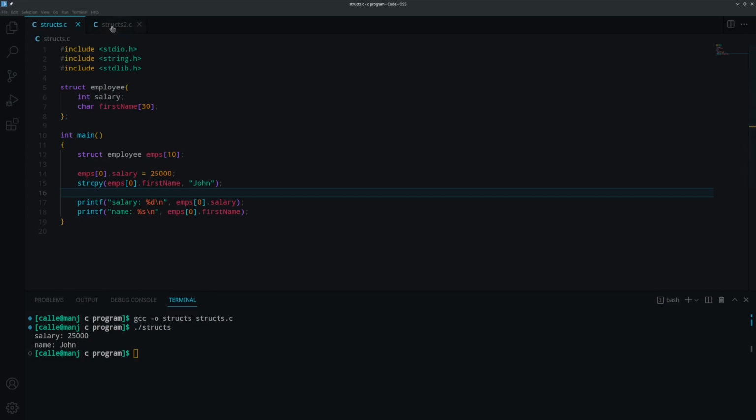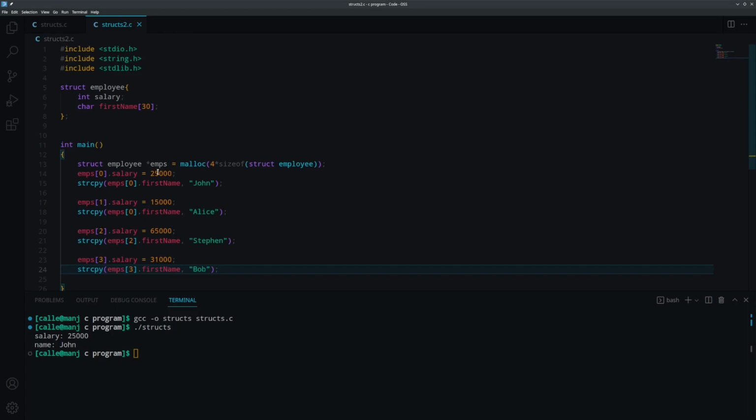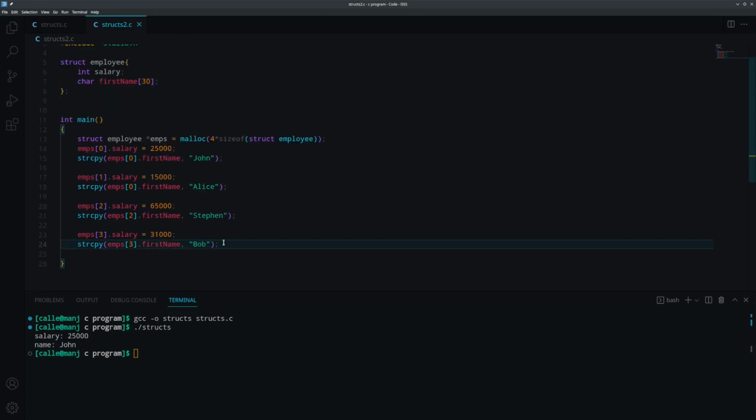So now we're going to write our function that sorts our array of employees based on their salary. I've already prepared this second file here containing 4 employees: John, Alice, Stephen, and Bob. And as you can see here, instead of statically defining an array, you can also manually allocate memory for our array like this. Again, using the struct employee definition in our sizeof function here.